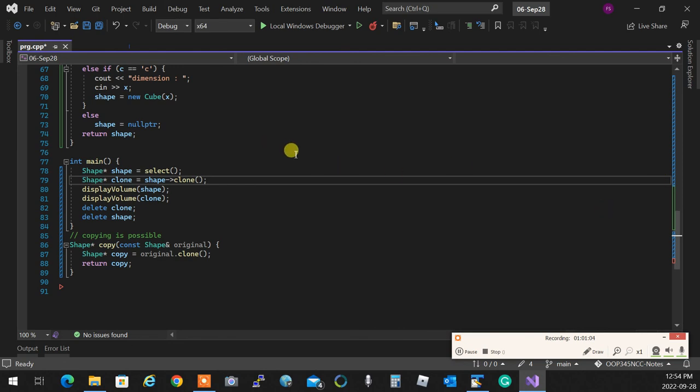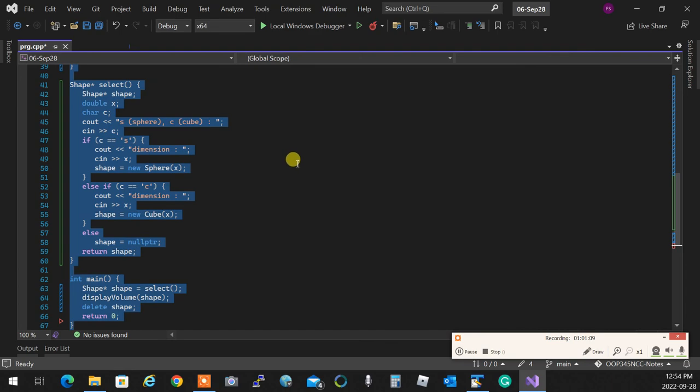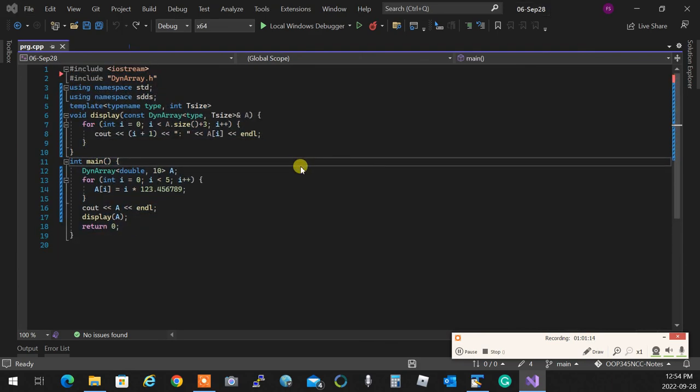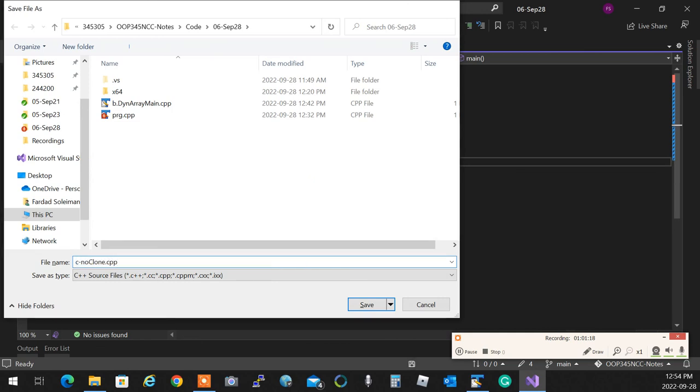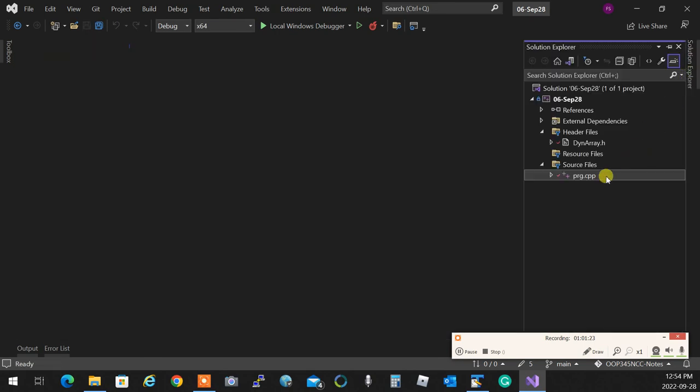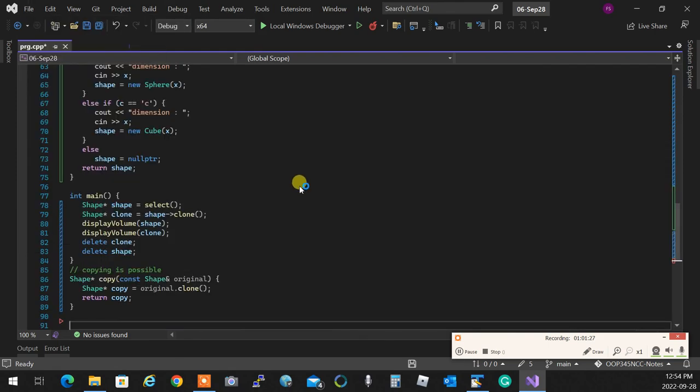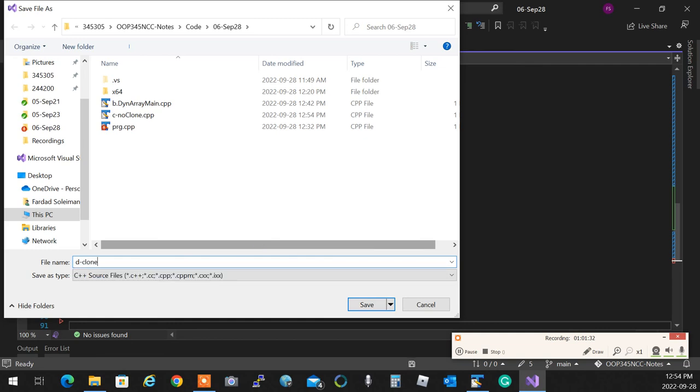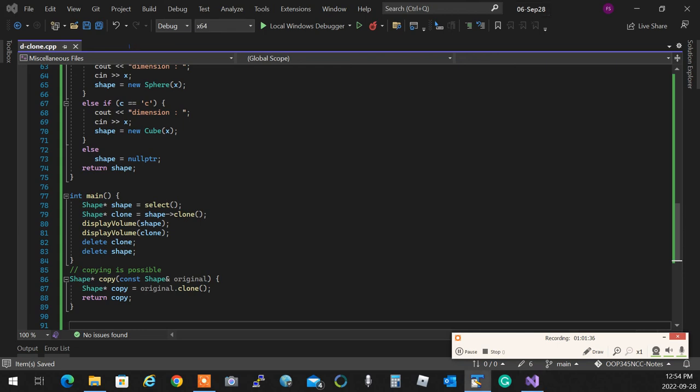So in here, let's first do copy. I'm going to call this over here C no clone.cpp. And this one is going to be, so we talked about that, and that's that. Anything else in here that I need to?